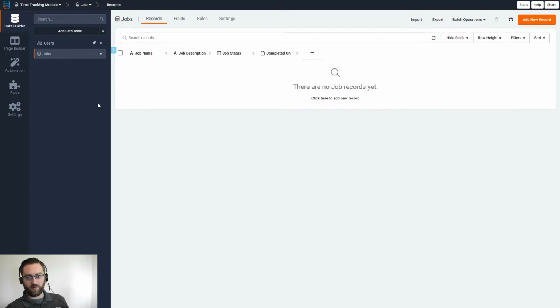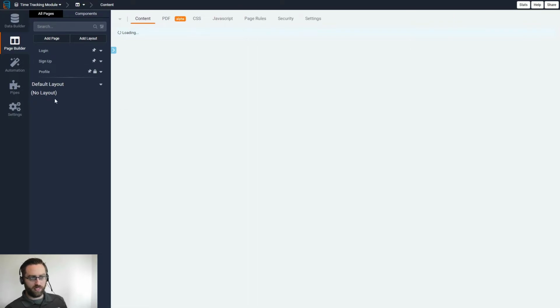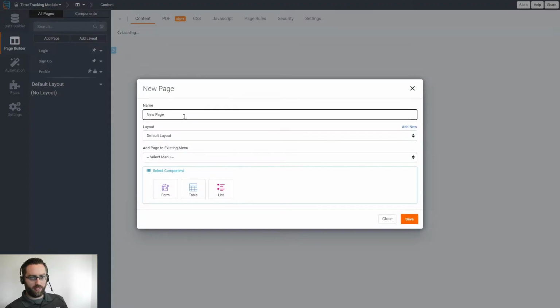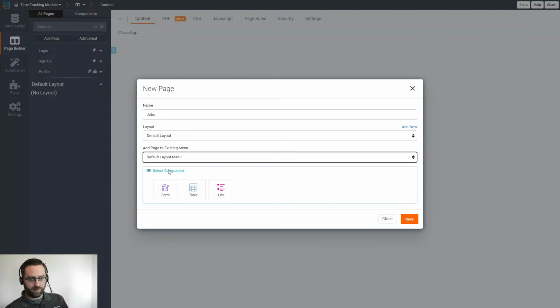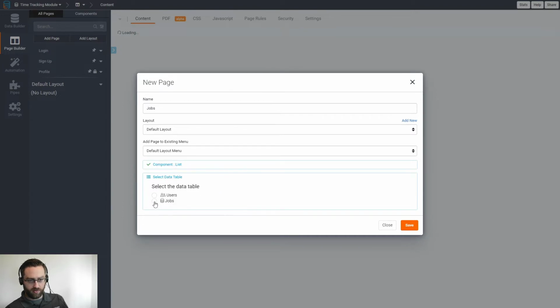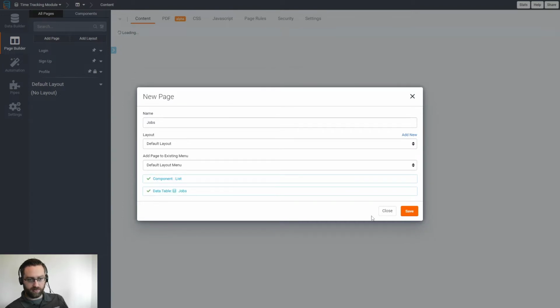Okay, so I'm definitely going to keep adding on to this data structure, but for now I'm just going to go ahead and build a page because I want to get our list component up and running and start to shape that out. So we'll jump over to the page builder and I'll add a page. So we'll call this jobs, that's fine. It can be in our regular layout. We'll add it to the menu and we're going to choose list component and the jobs table.